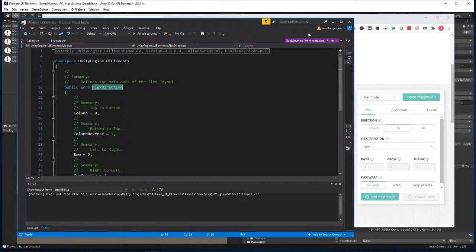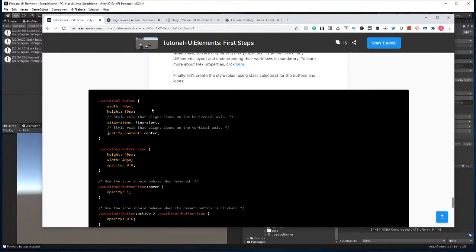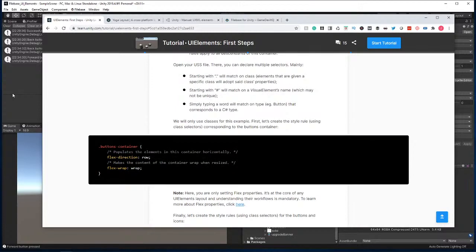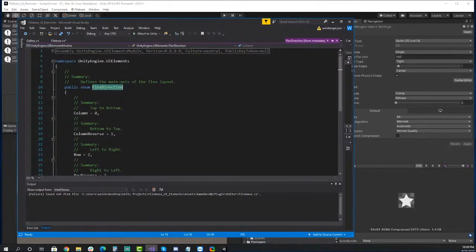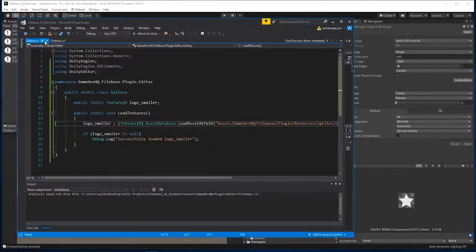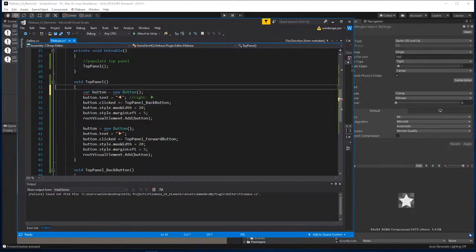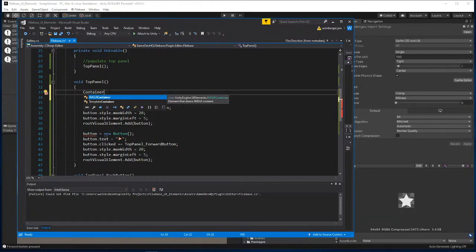How do we use this? So, let's see. They did this by using the buttons container. I don't know if I have a visual element container. It's part of the problem. Their documentation for this is not super great.